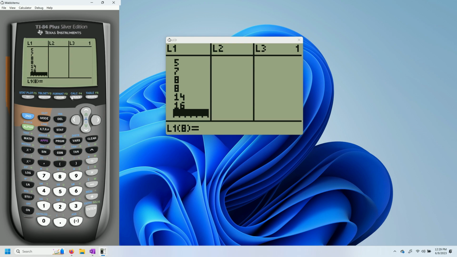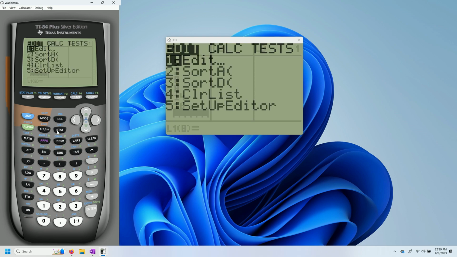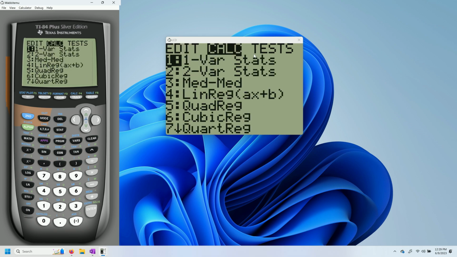Okay. So now that we have our list, we're going to go back to stats. All right. Except this time, we're going to highlight this over here. We're going to go over to calculate. So we just hit the right arrow, and you have all these different things like 1 variable statistics, 2 variable statistics. I don't know what med stands for. I'll have to look that one up.